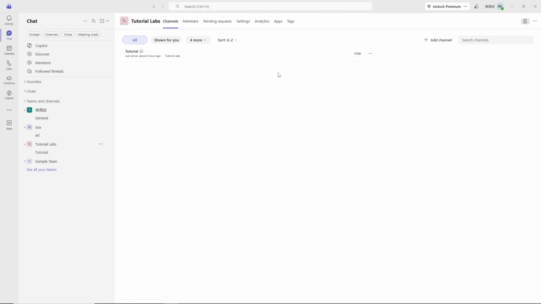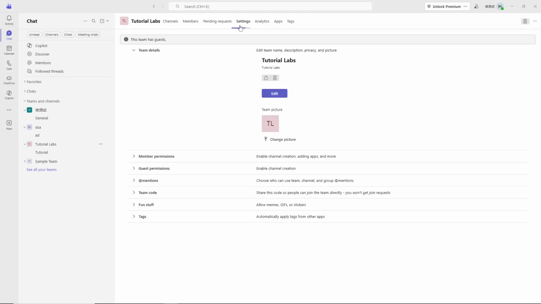Once you're in the team management area, direct your attention to the top of the screen. You'll see several tabs there. Click on Settings. This tab houses all the configuration options for your team, including privacy settings, member permissions, and other important features that define how your team operates.